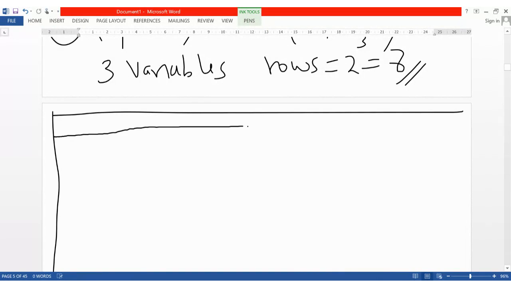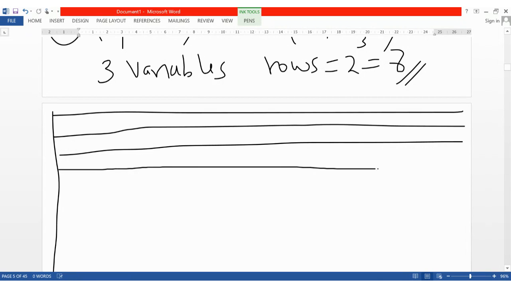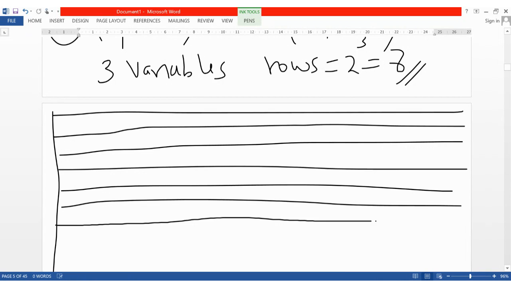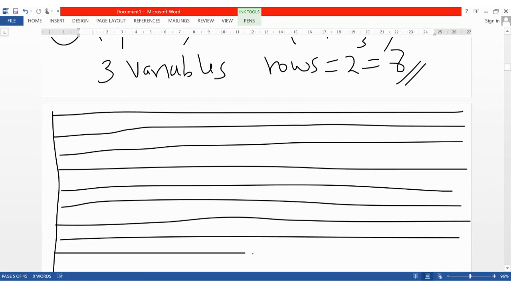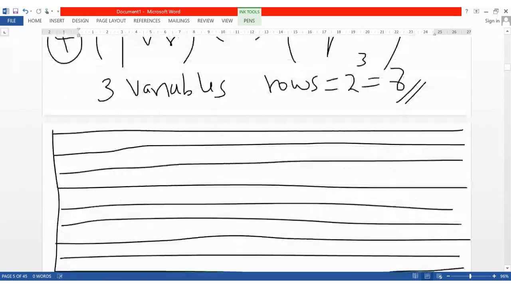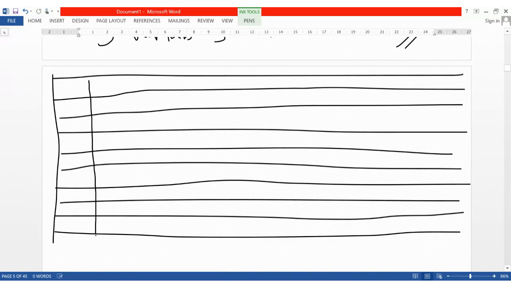This one is a bit lengthy. 1, 2, 3, 4, 5, 6, 7. There are 8 of them. So I'll start with the individuals. The individual, there are 3.